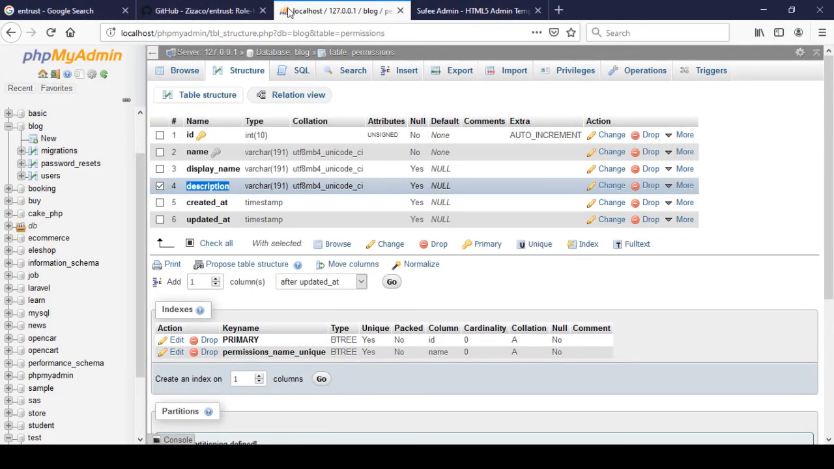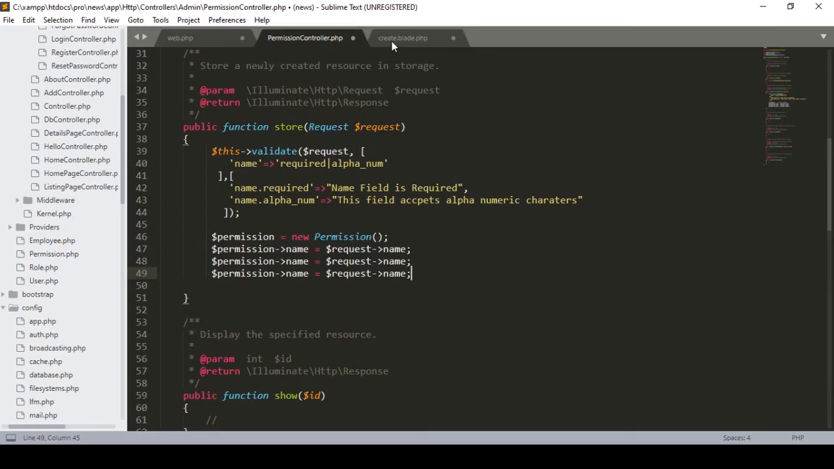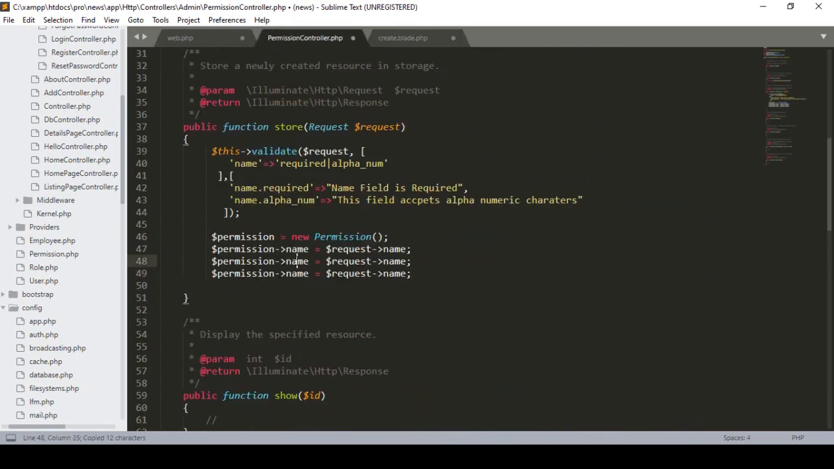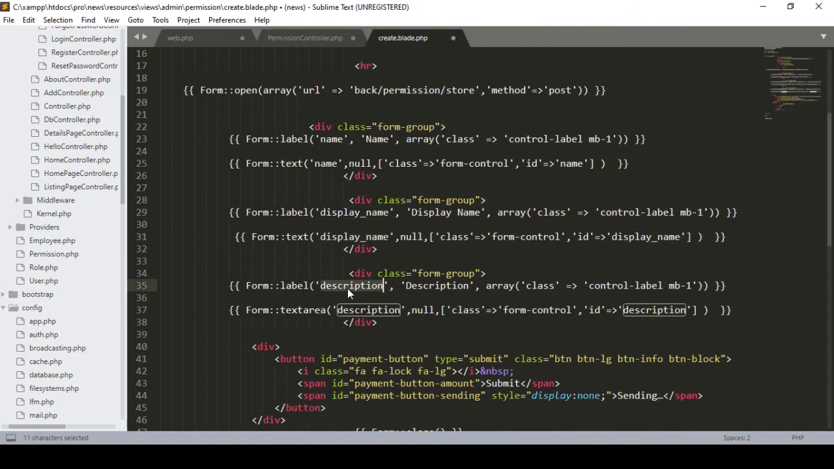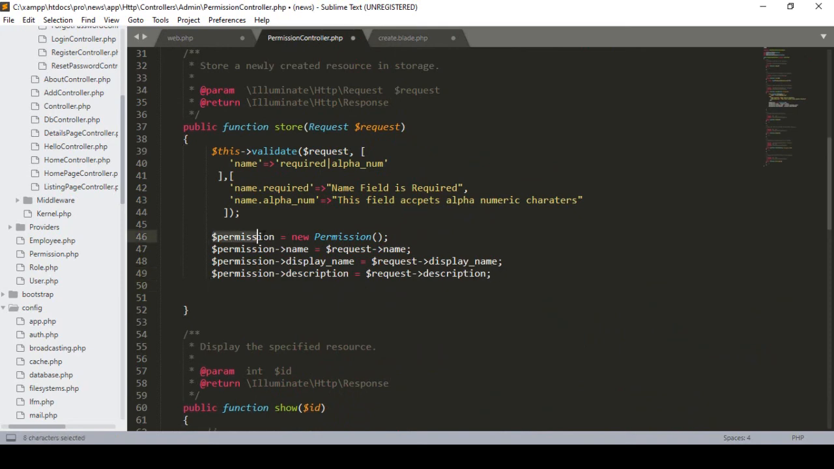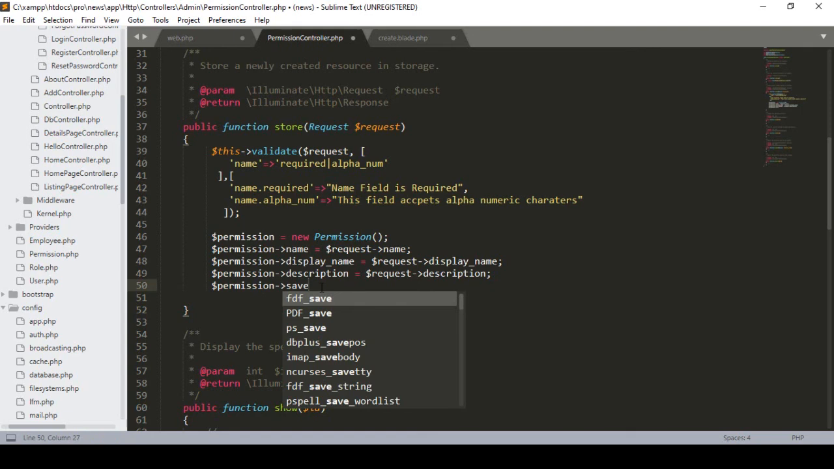If you also go to the database, you can see there is a display name and a description. All the fields I already assigned in our create blade. So right now there is another field, display name, so I just copy it and define display name and display name, and another field is description. So I define description and description. I hope you can understand it well. Here I assign our three fields, and then I want to save it. So with this permission variable I want to save all that data, all field data. So I define save.